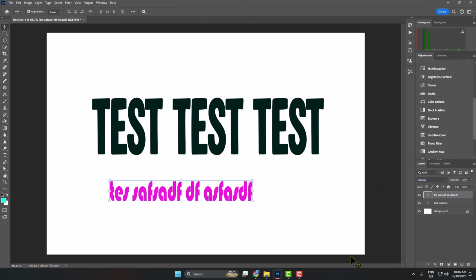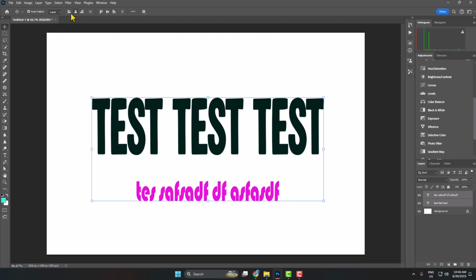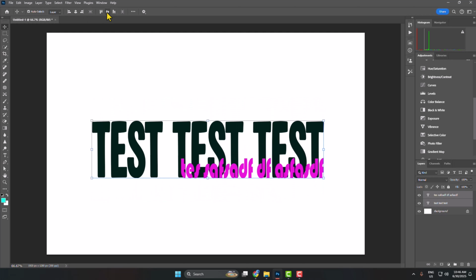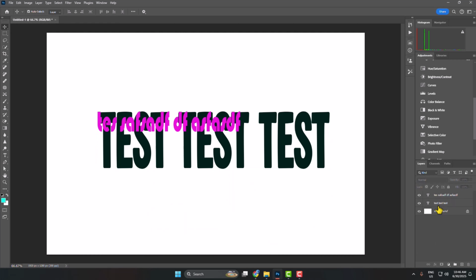Now if you want to align multiple text at once, then select those text layers you want to adjust or align, and here you can go ahead and easily align your text just like this. So that's how you can actually use the text tool in Photoshop.